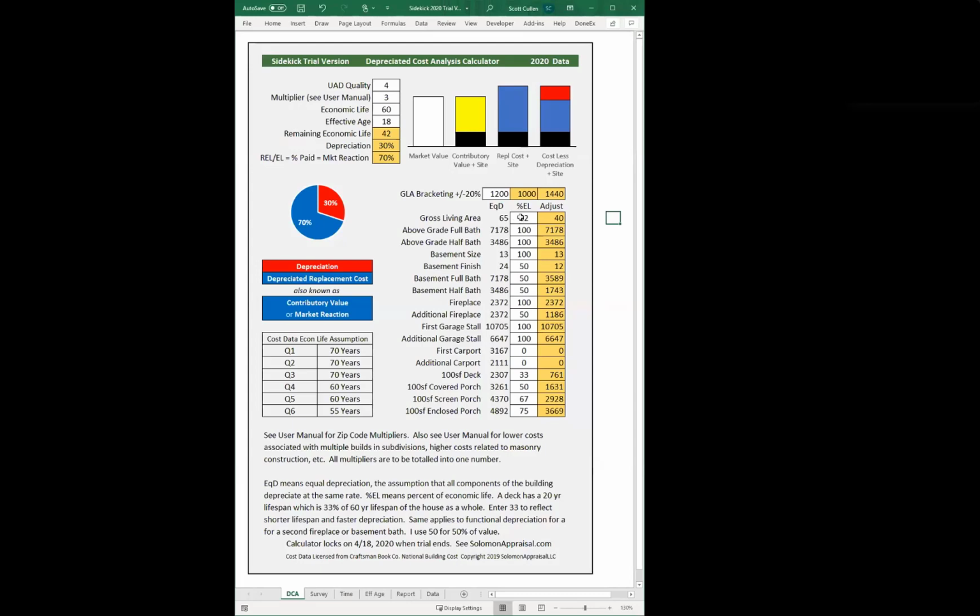And the rationalization again is that gross living area has a shorter lifespan than the 60-year economic life assumption. If you want to just use these numbers right here, these are all assuming equal depreciation. These allow you to calibrate that. We call that calibration. Okay.